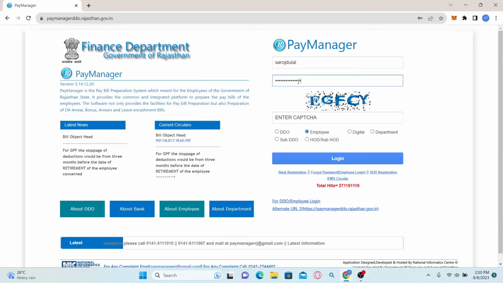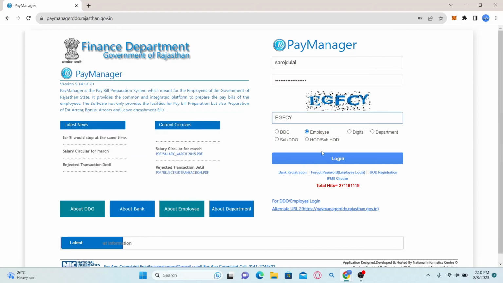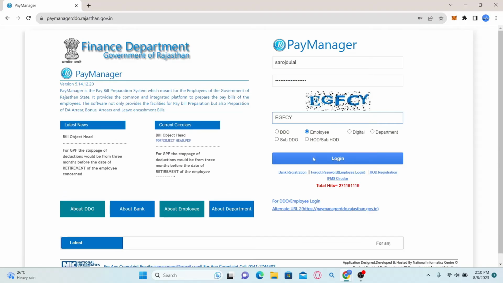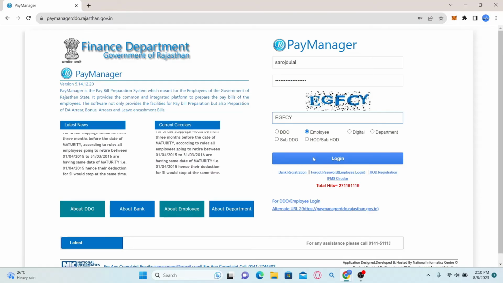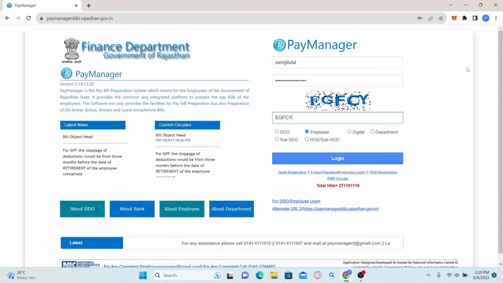Type in your username followed by your password and then enter the captcha code that is displayed in the image. Finally, click on the login button and you will be logged into your employee account with Paymanager. And there you have it. That is how easy it is to log into your employee account with Paymanager.